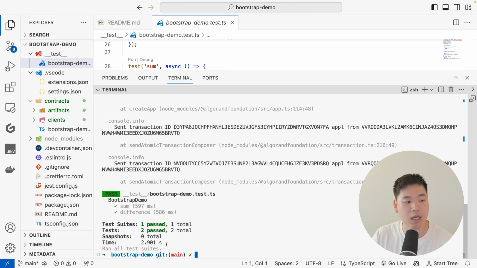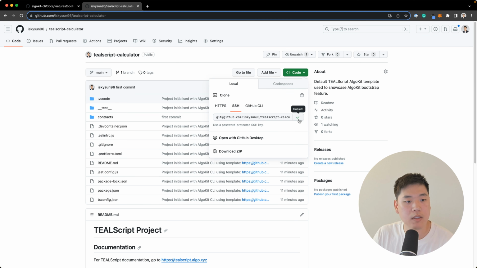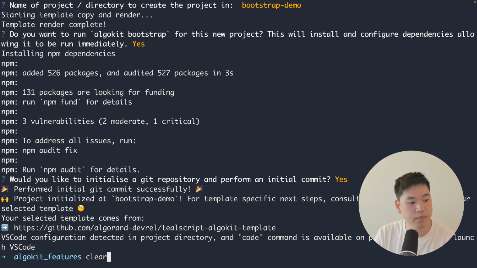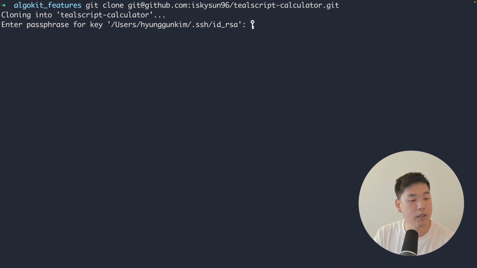Now, I was able to do that right away because I ran AlgoKit Bootstrap during the initialization. Now, let's see a case where you clone a pre-existing AlgoKit project on GitHub and see how you can use Bootstrap there. Here, I've created a GitHub repo that's exactly the default TealScript template on AlgoKit. But let's see what happens when I clone this to my local machine and try to work with it. So I'm going to copy this, go to my command prompt, let me clear that, and do git clone that repository.